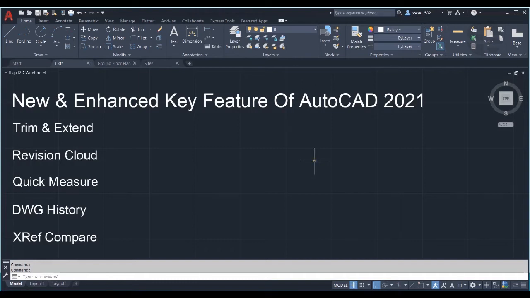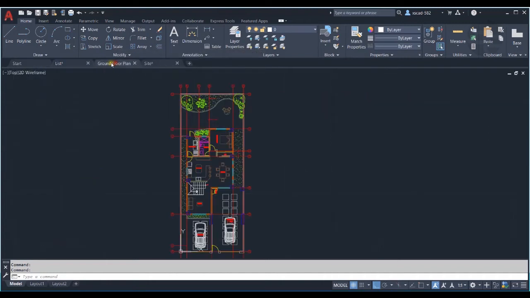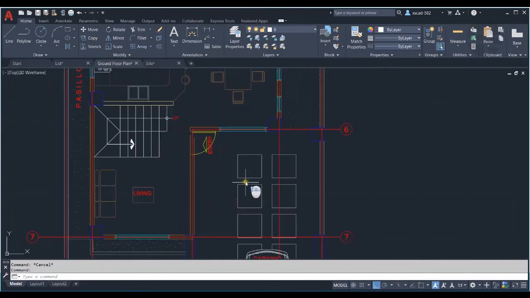In this video, we will be going through the new and enhanced key features of AutoCAD 2021, which are Trim and Extend command, Revision Cloud, Quick Measure, DWG History and XREF Compare. So let's begin with Trim and Extend command. To use Trim command, I'll type TR and press Enter key.